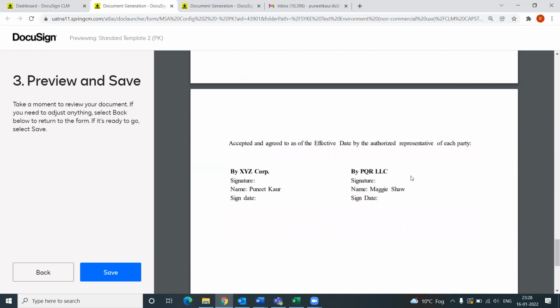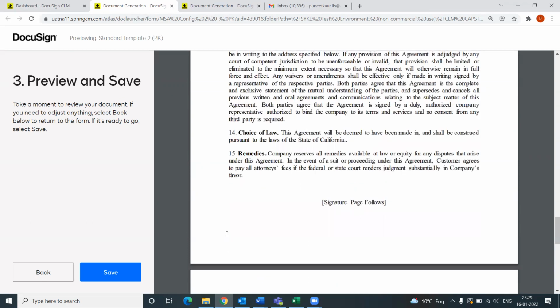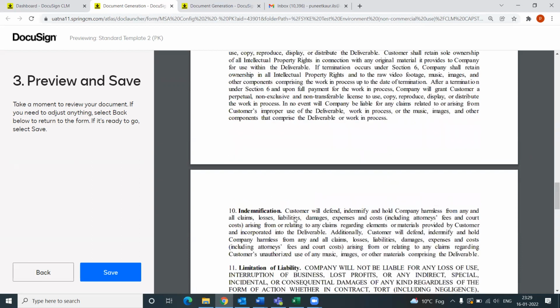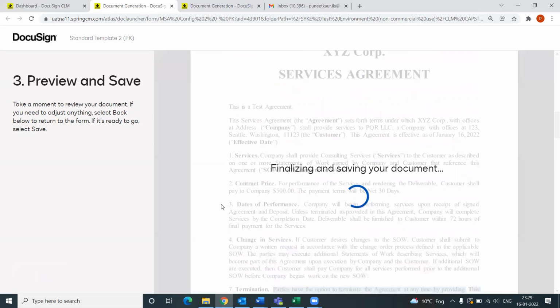And when I scroll down, you can see the signature block, but this block is blank right now because it is yet to be signed. Now we are generating this contract for the purpose of signature. If in case I want to change any information, I can always go back because this is the preview. But right now, it seems all good. So I'm going to save it.